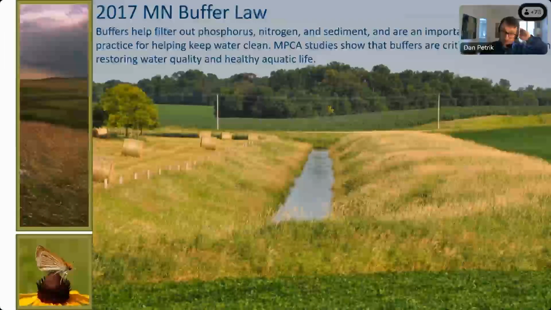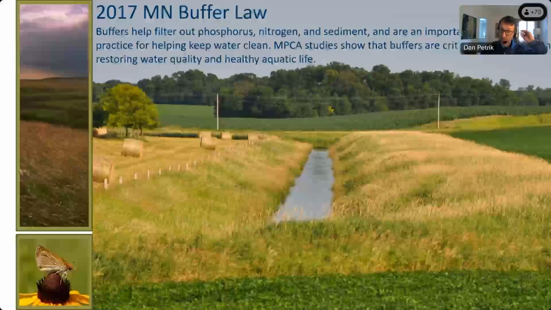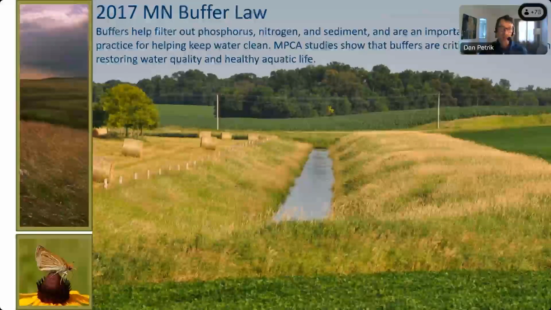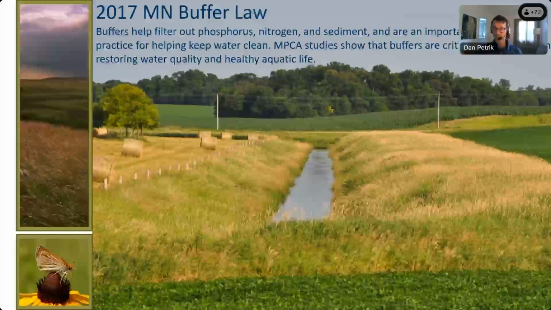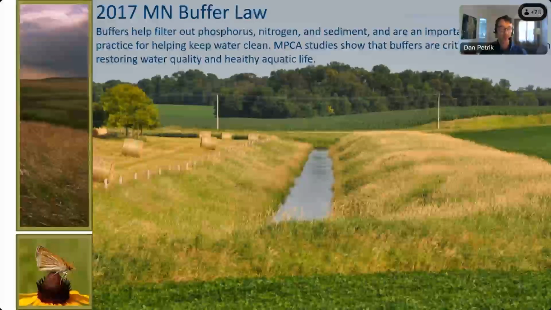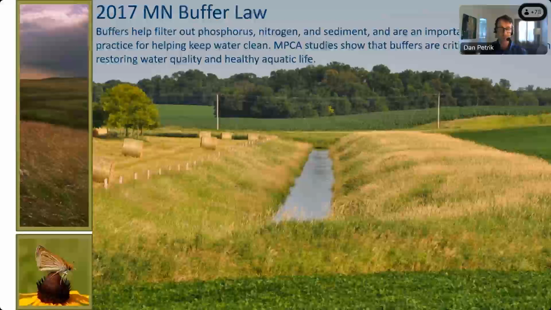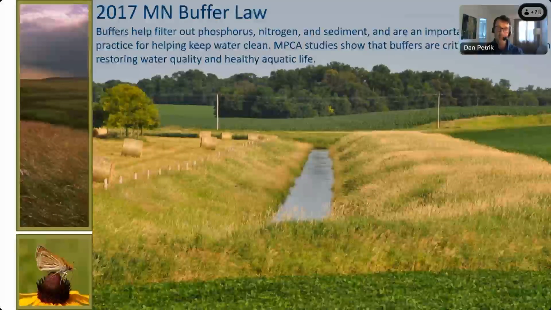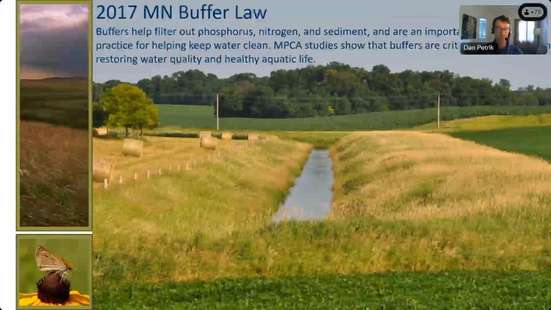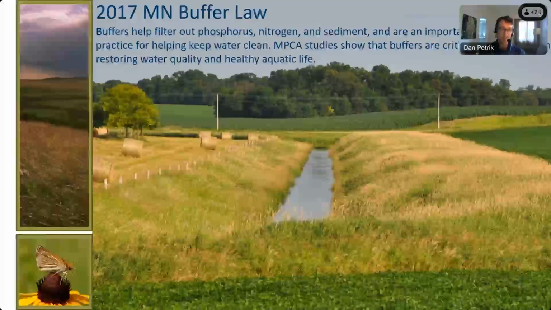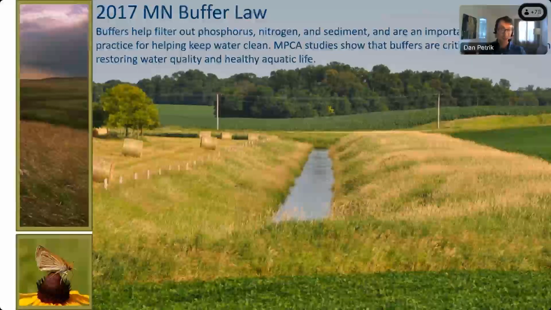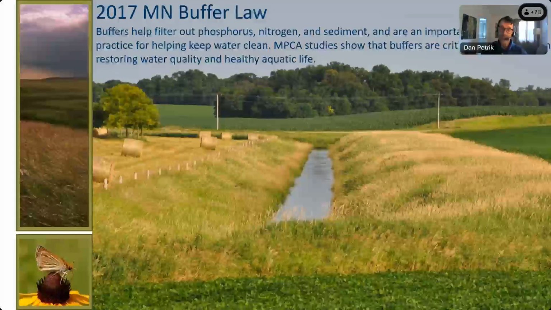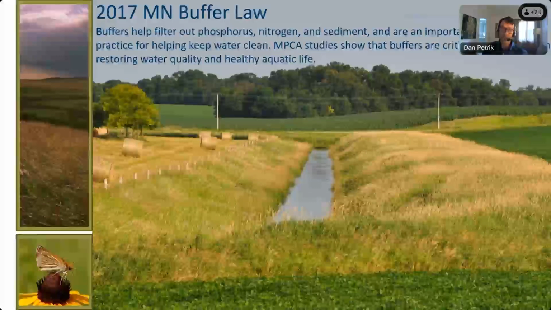But the first one I just want to touch on, which doesn't play a big role around lakes and rivers, is the 2017 Minnesota Buffer Law. This was a landmark bill that was passed in 2017. And we have generally around the state very good compliance on this. The law was passed to really help filter out phosphorus and nitrogen that was coming in from a lot of ag crops into our drainage system, into our rivers and streams.